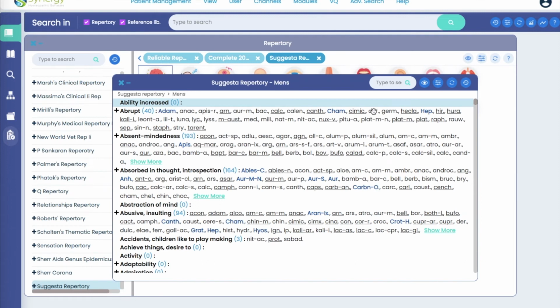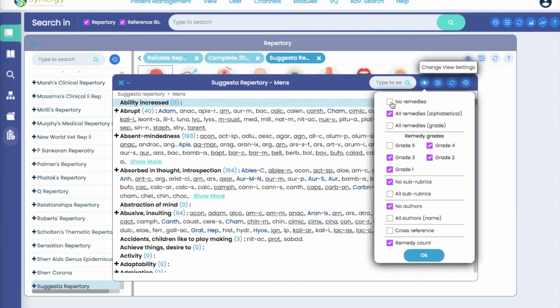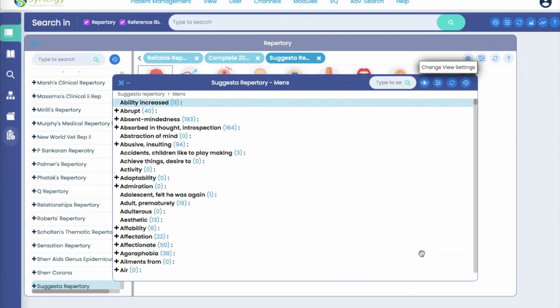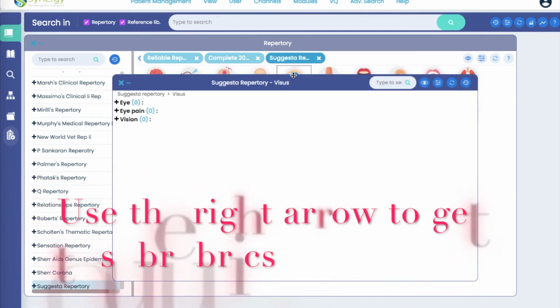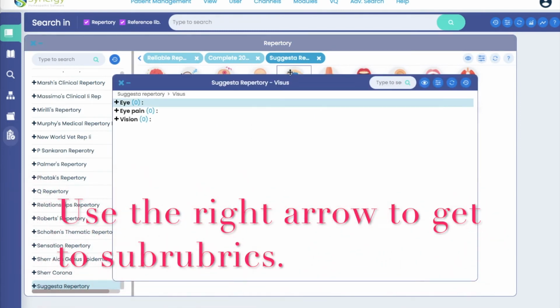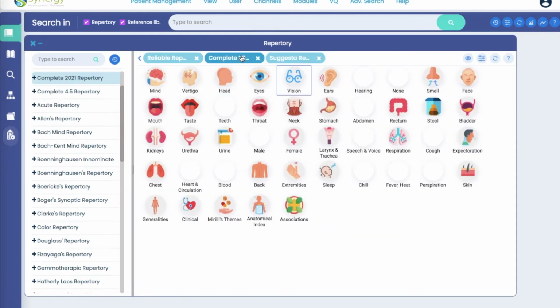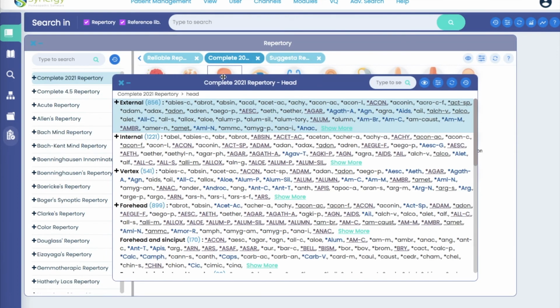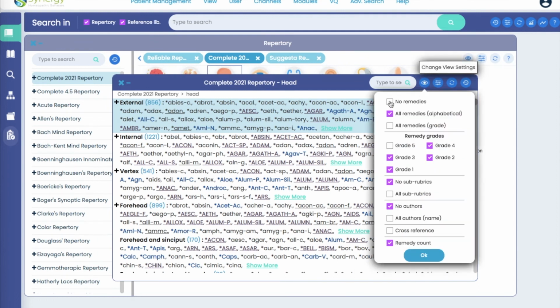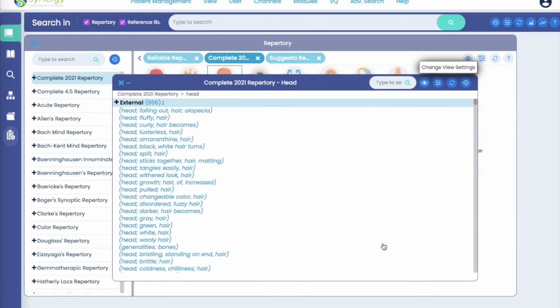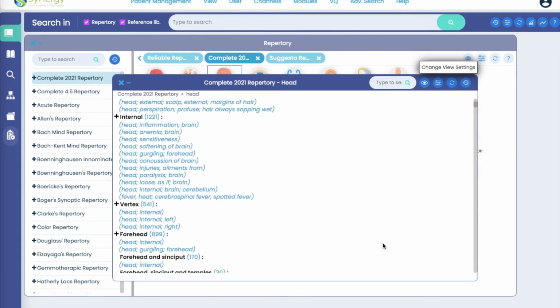So when I go in here, I don't want to see remedies for the moment. In this chapter, they're gone. But then if I come back here and I go to a different chapter in Suggesta, well, that one doesn't actually have, I have to go into sub-rubrics to see my remedies. There you go. But any chapter I go into, let's go to the Complete, the head chapter. Here are the remedies showing, and I'm going to turn them off. And I'll turn on cross-references. Here you go. No remedies showing, all the cross-references showing.